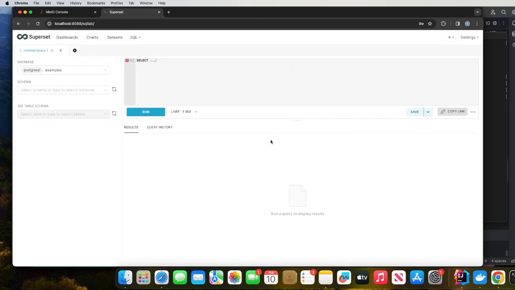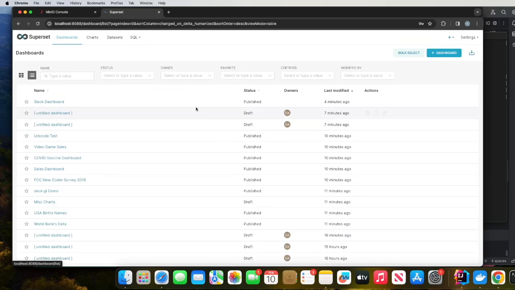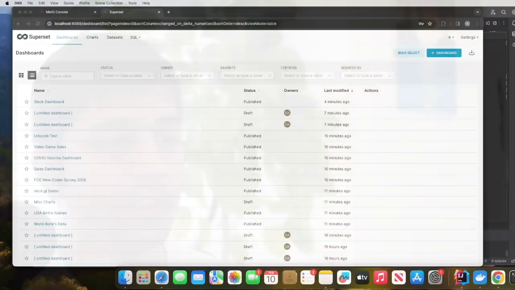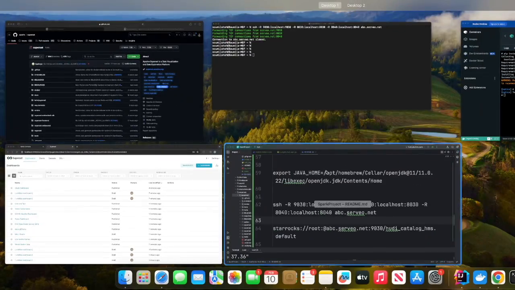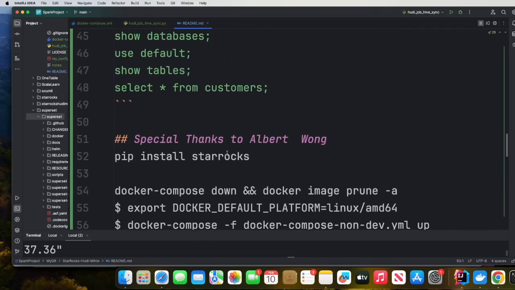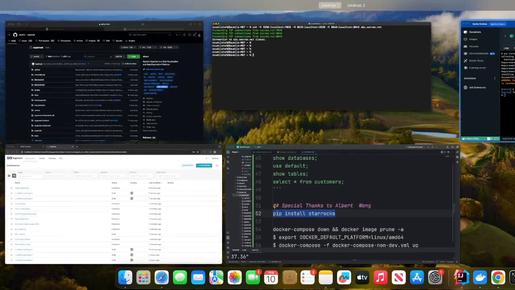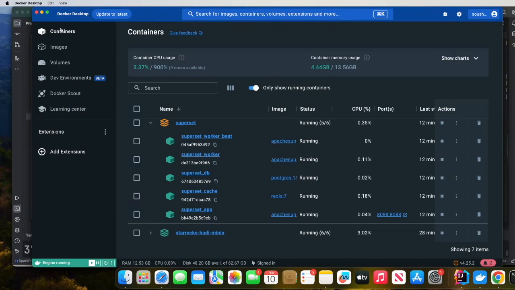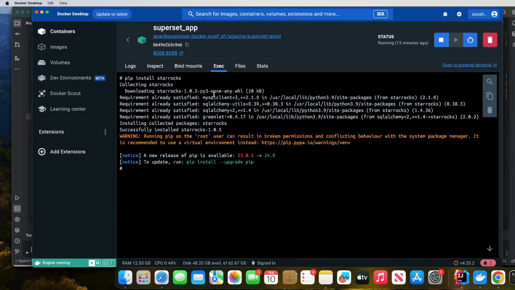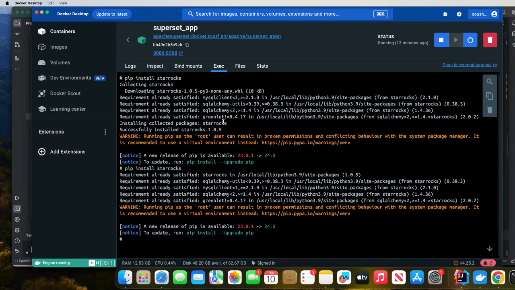So I really like it, it reminds me a lot of Athena here. Now, to connect your Hudi data through StarRocks, first we need to run pip install StarRocks, and I'll tell you where to do that. Go to your containers, use Docker Desktop, it's a bit easier. Click on Apache Superset underscore app, click on exec, and then just run pip install StarRocks.